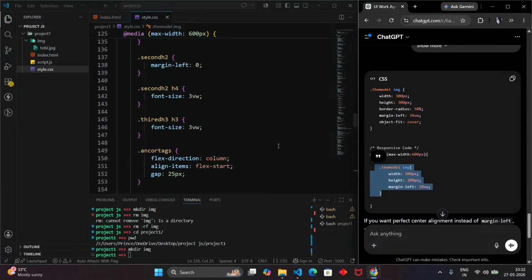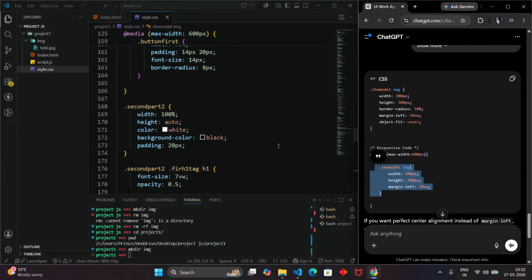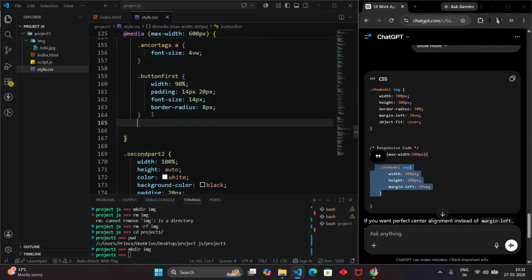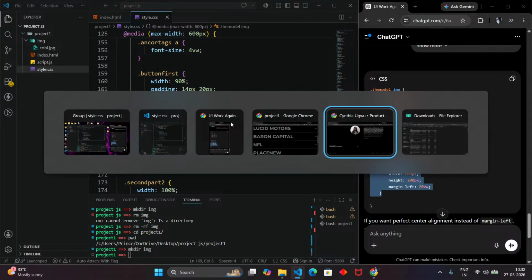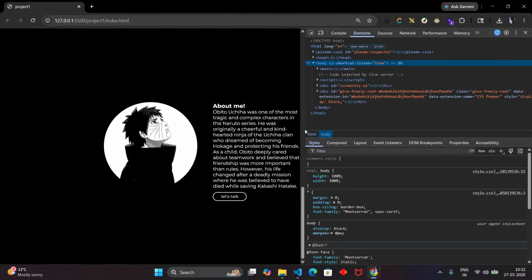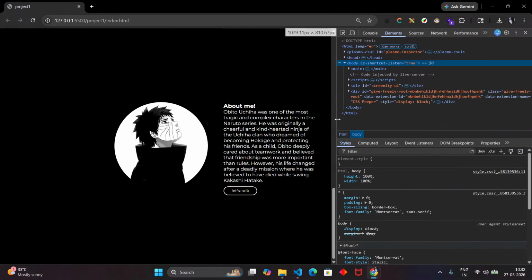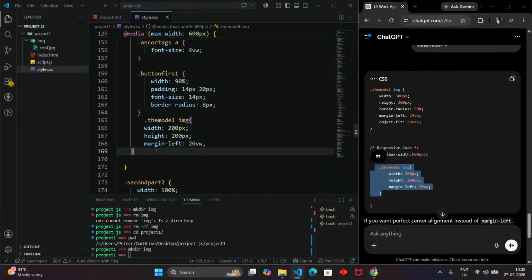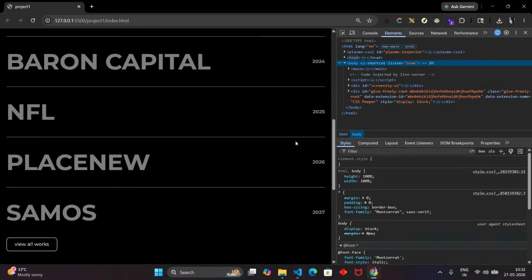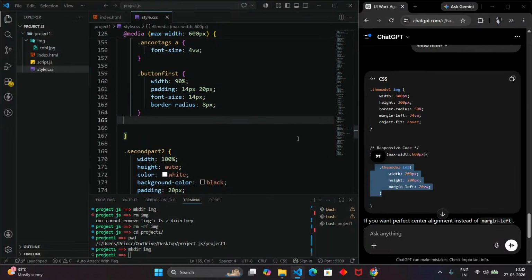Like if we do responsiveness, where is the responsiveness section? Paste this code here. Now let's check our website. If we decrease, oh no, yes, I checked it. And the model generates the image. What the heck?